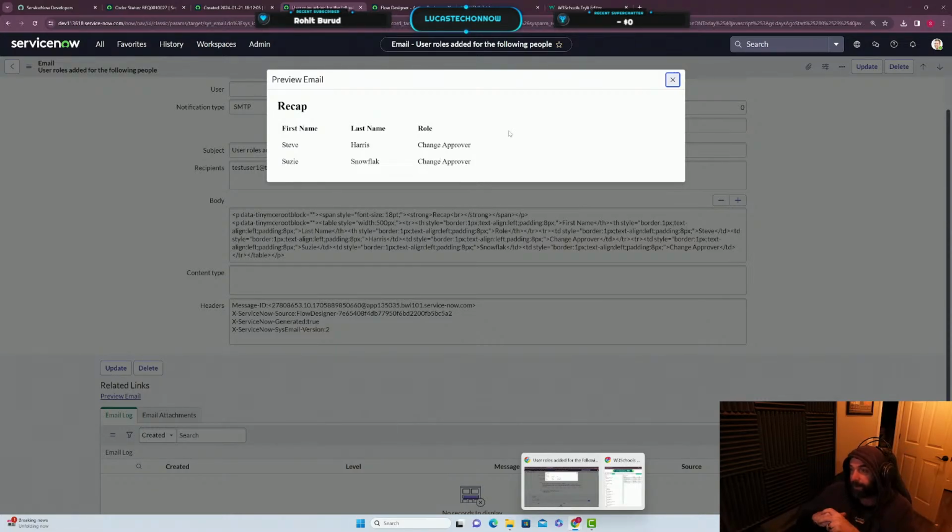Perfect. Again, you could go through and add the CSS that you want here, but this is a great example of how you can get your multi-row variable set data in the flow, into an action, out to an email. And there you go. That should be it. That should be perfect.